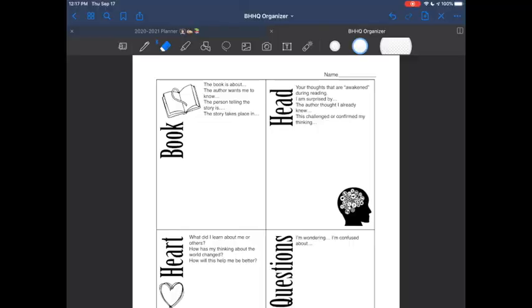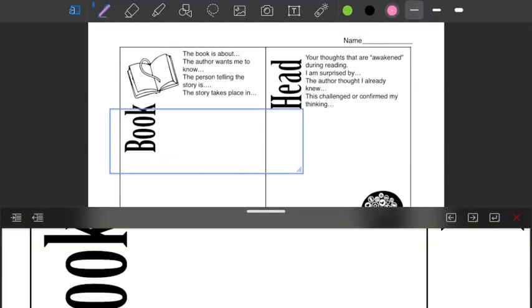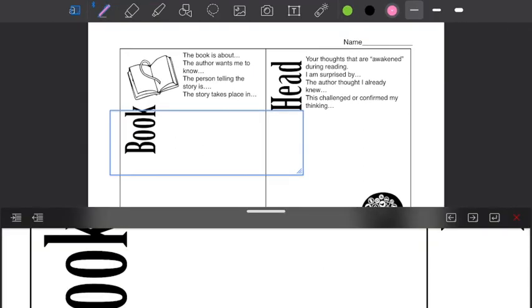Okay, so some ways to record our thinking about what we are reading. The organizer I suggested in class is called Book, Head, Heart, and it is on Canvas for you. Really this is just a kind of brainstorming exercise so that you can write out your reader response and know what to include in it. In this section, we're just including things about the book that we are gathering as we're reading. So what is the book about?